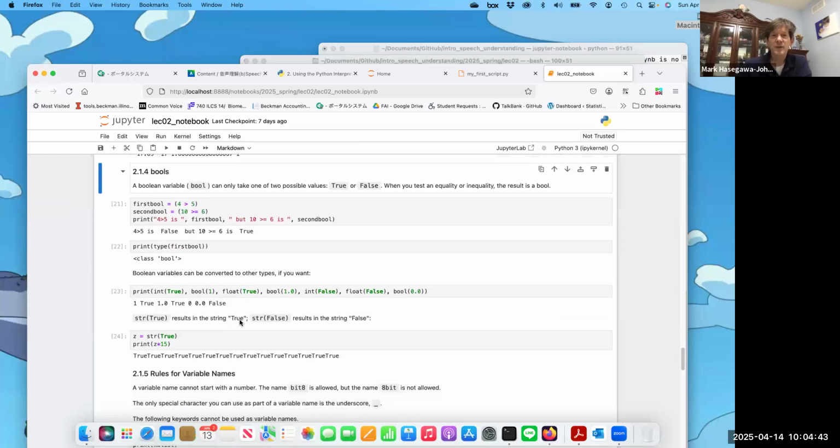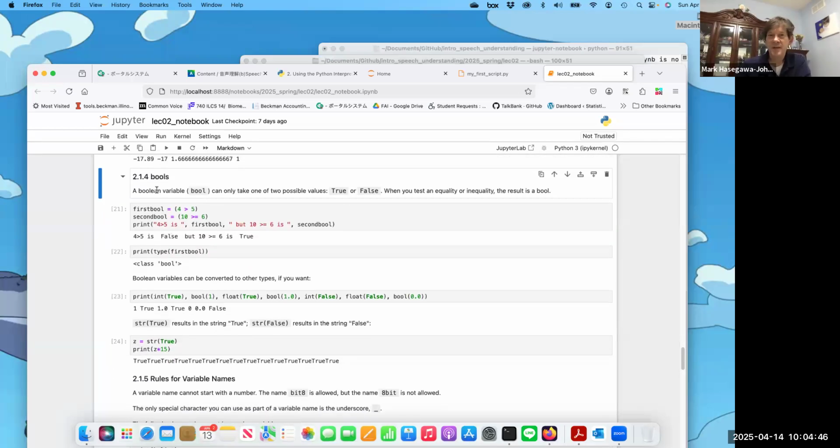The fourth fundamental type of variable is a Boolean. So we have strings, floating point numbers, integers. A Boolean can only take 2 values, right? It's either 0 or 1, true or false. And the Booleans are the result of operations like 4 is greater than 5. 4 is either greater than 5 or not greater than 5. In this case, 4 is not greater than 5, and so the output of that operation is the value false. So the first Boolean will have the value false.